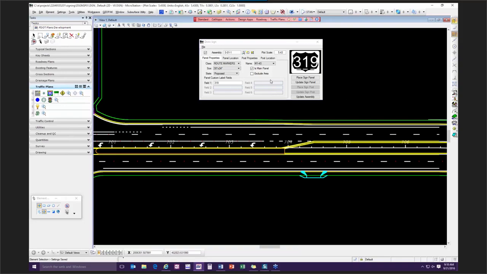Okay. Once I have the panel properties tab filled out, then I want to come up here and tell it to create a new sign assembly. Okay. This assembly name is going to get used later on. So you're going to want to take this S out before you actually place the panel. All right, so now I have that set.